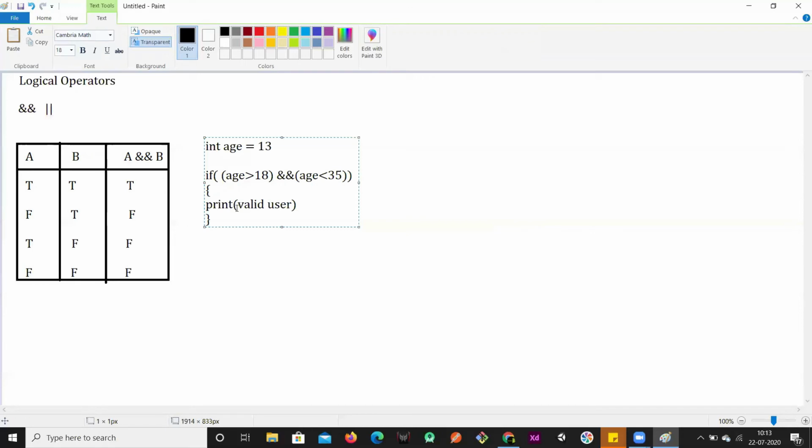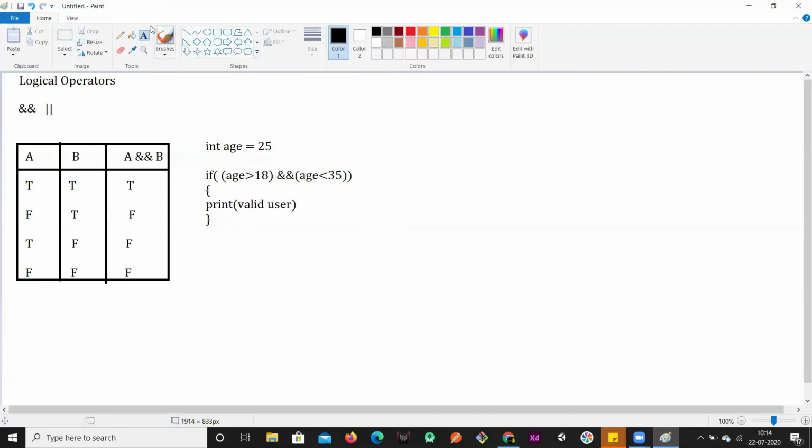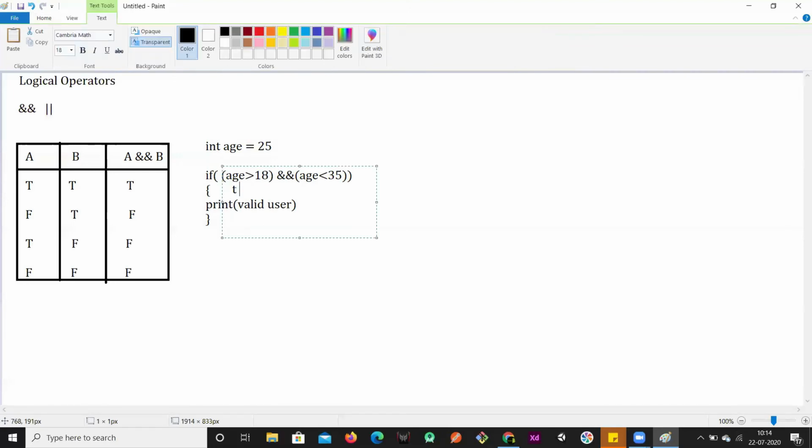Otherwise, I'll handle what if this is true. If I change it to 25, then 25 is greater than 18, so this expression is true, and this expression is also true, since it is less than 35. That means both the expressions are true. Assume this as A and this as B. Both are true, so the final result will also be true.